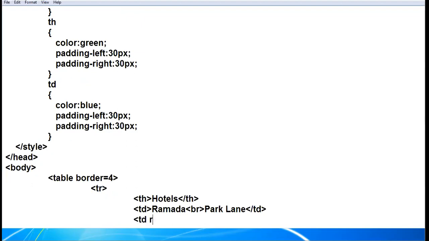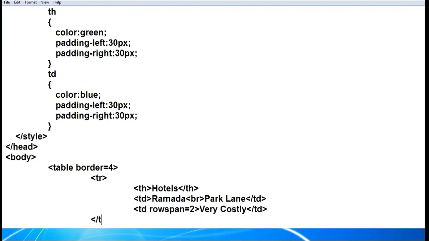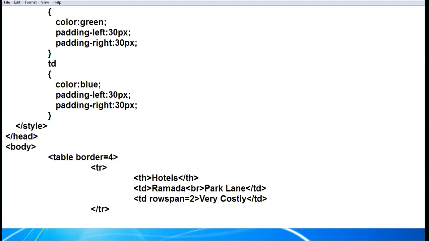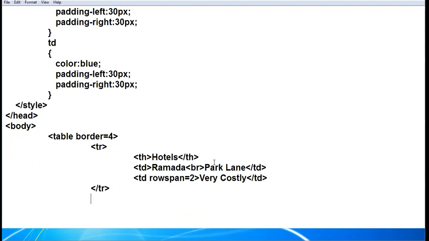Then TD, row span. Aryan, you are speaking too much in the class. Give a halt, please. Please be quiet.